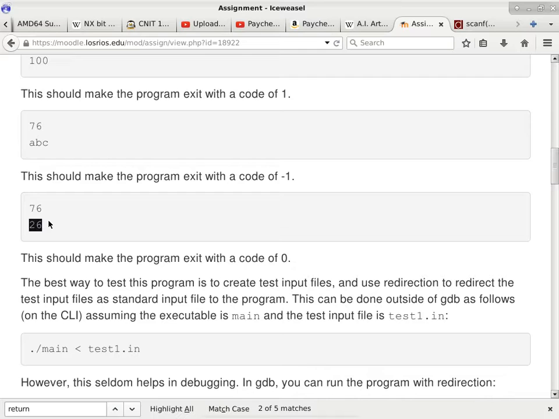Okay, so because you have a positive balance at this point, the program would exit with a code of 0 in this case. So these are test cases already. They may not be the exhaustive test cases, but I suggest you start with these as your test cases.